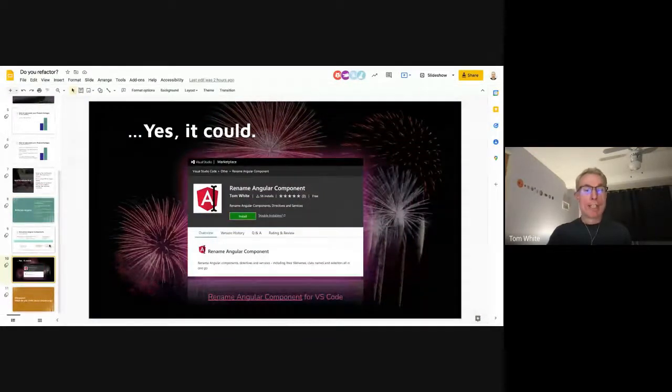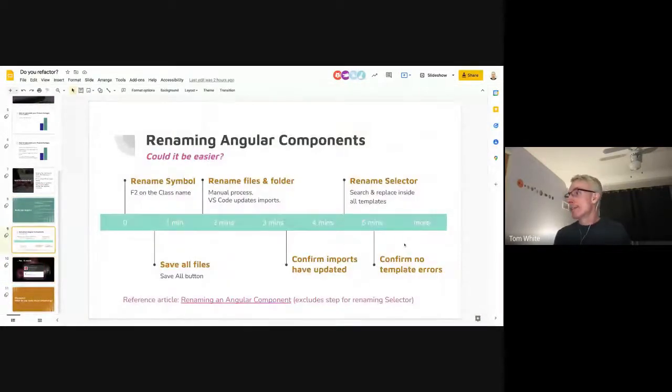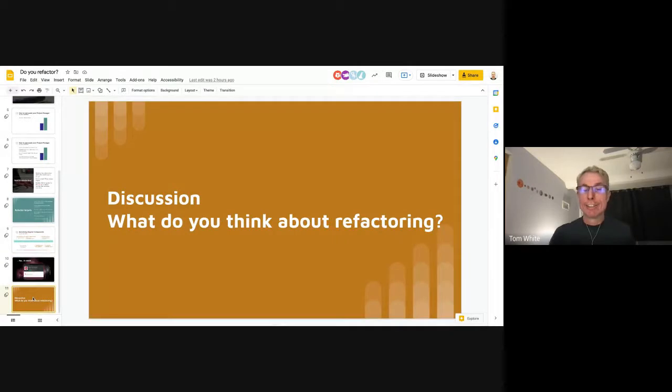Rather than the timeline of roughly about 5 minutes, I hope you saw that it was less than 10 seconds. So I'm hoping you guys might give that a little whirl, all right? And save yourself some time. And now finally, it's over to you. All right, what do you think about refactoring? And are you gonna use my new extension?